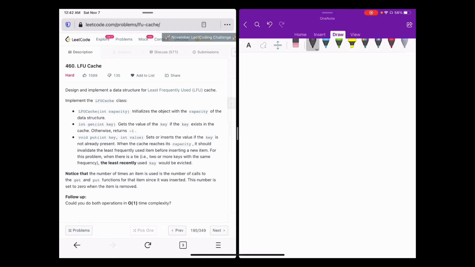So the problem is marked as hard and its number is 460. The problem says that you have to implement a data structure called least frequently used, which has a capacity, and you have to allow a put operation and a get operation. And whenever the number of elements in the cache reaches the capacity, you have to remove the least frequently used element.